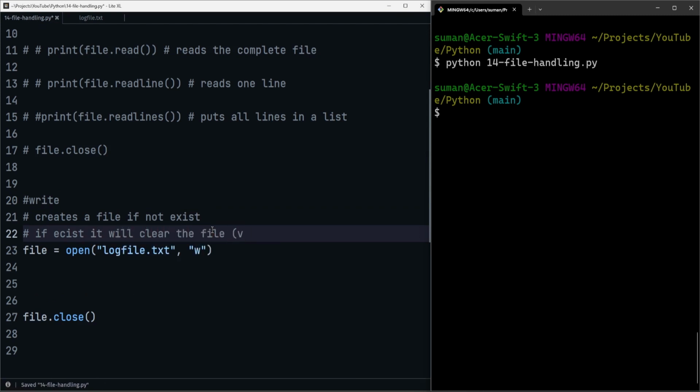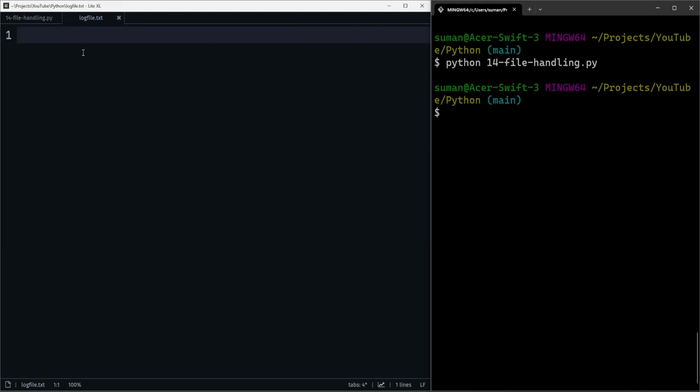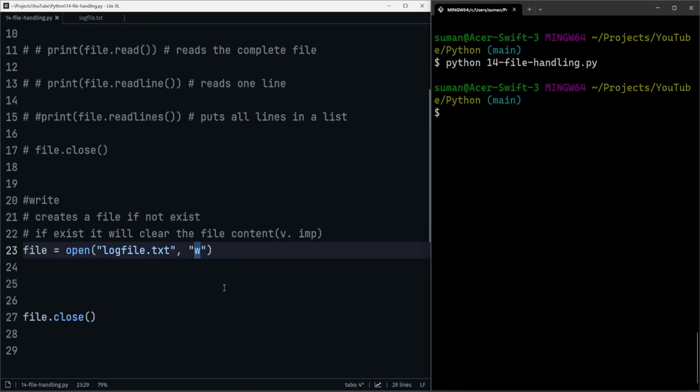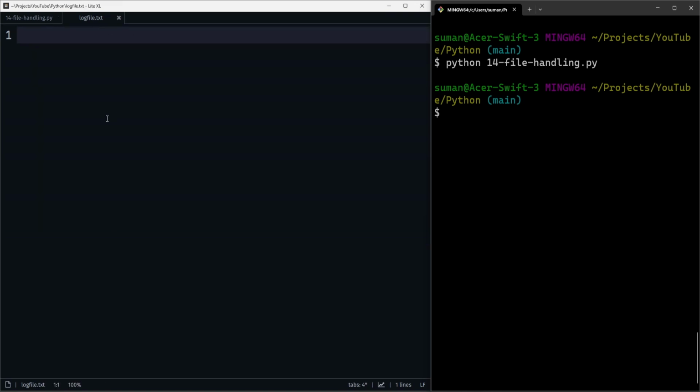This is very important. First, if the file doesn't exist, it will create it. But if the file exists, it will clear the file content. So if you use this w and the file exists, all the content will be removed from it. Earlier we added a text here; now if you run this, it cancels out. So you need to be careful when using w or write operation. That means if the file exists, it will clear out all the values of it.